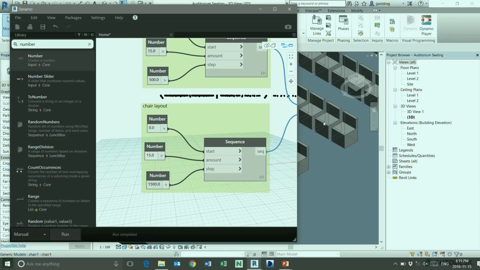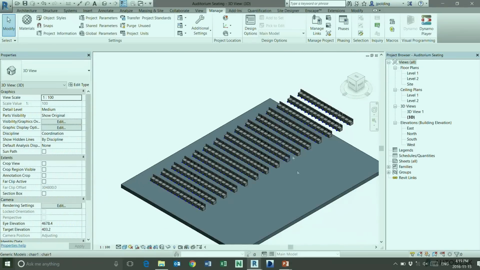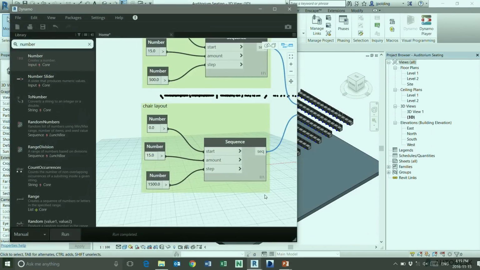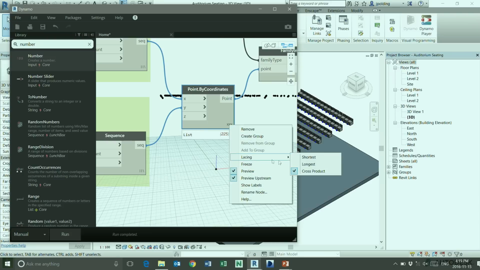So that's really just a little baby step to placing families in a particular location and then arraying them. So again, the little trick to that was right-click, go with lacing, and then cross product.